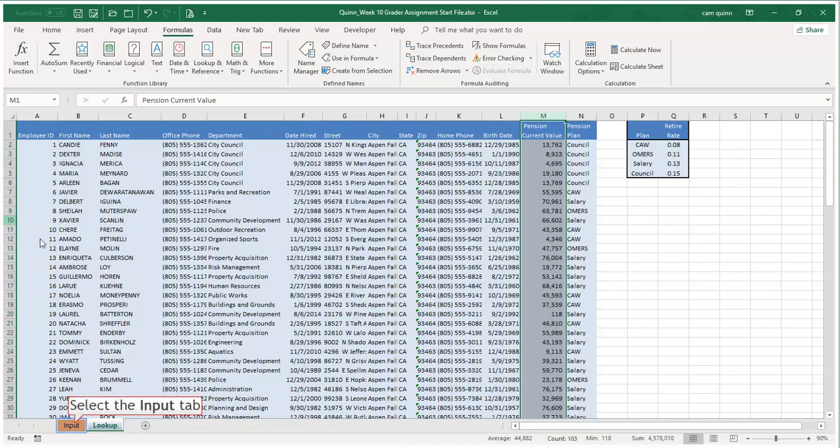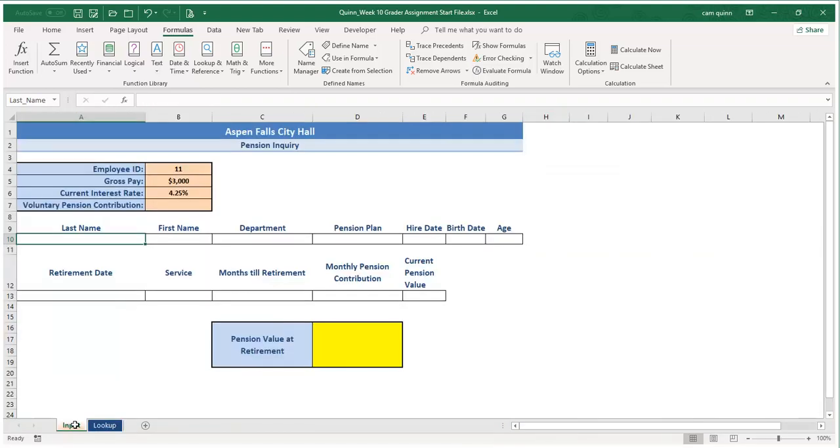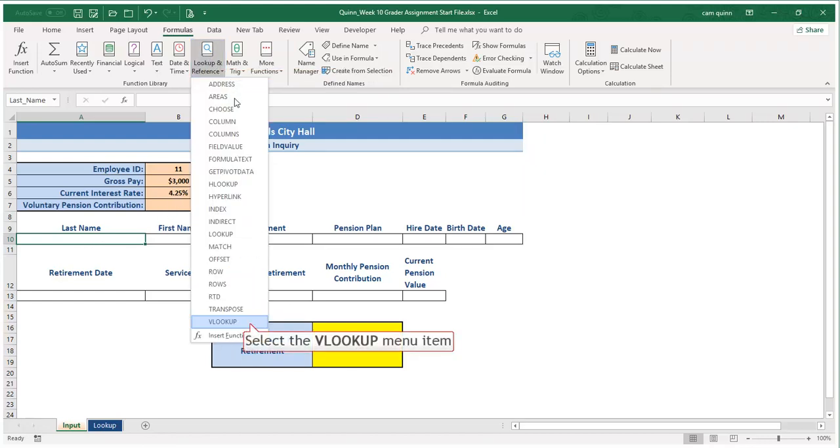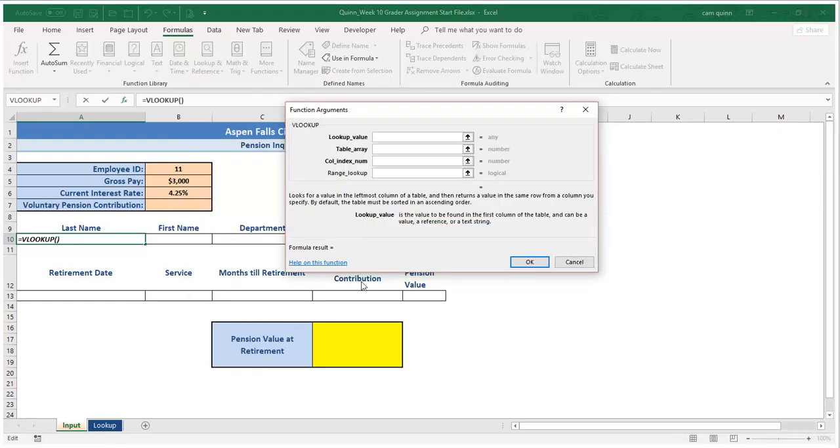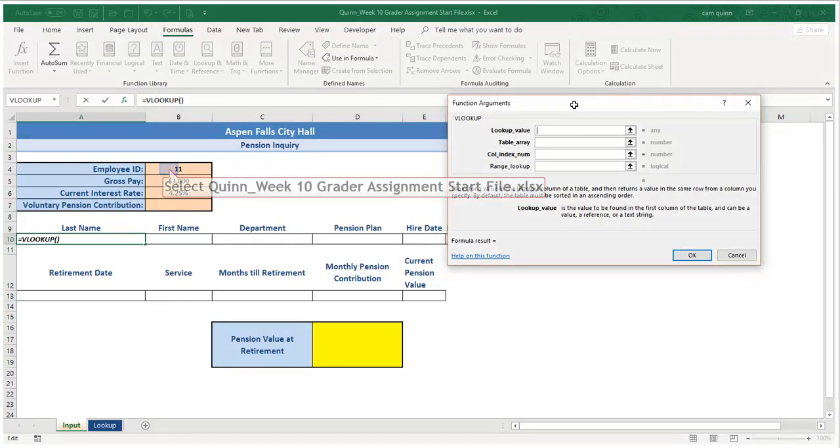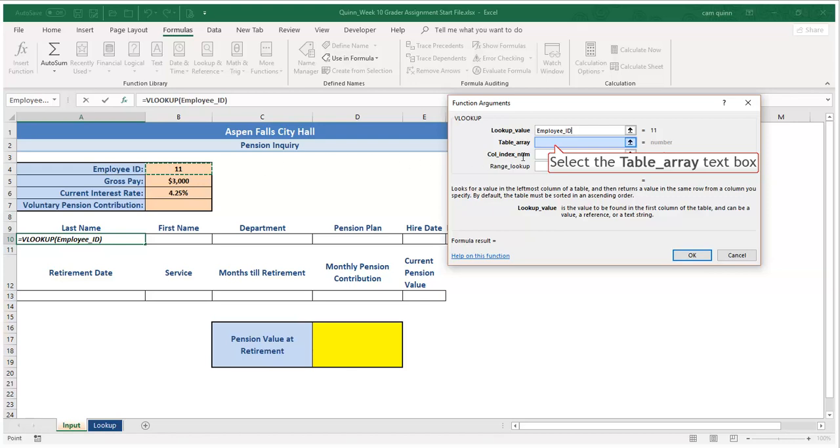So now I can go and create a whole bunch of VLOOKUP statements to populate those values. So in here I want the last name. So I'm going to go to lookup and reference, VLOOKUP. So the lookup value, what is the common field? Well, that's the employee ID. The table array, and this is why we named the table, we're going to use the named table employee lookup.